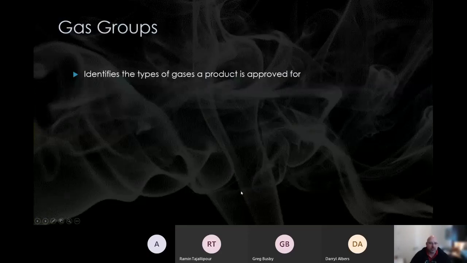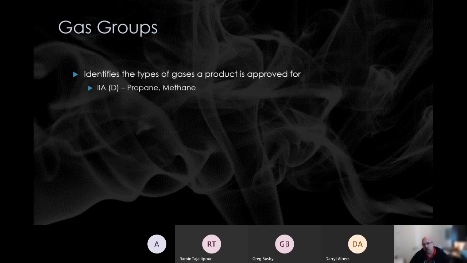All right, so gas groups. So a lot of times you'll see gas groups 2B, those kinds of things, as we saw on the label earlier. Different types of gases have different flammabilities. And so propane and methane, depending on which standard you're dealing with, in the zone standards it's more like a 2A, and then in the older standards or the div standards, this would be a group D.